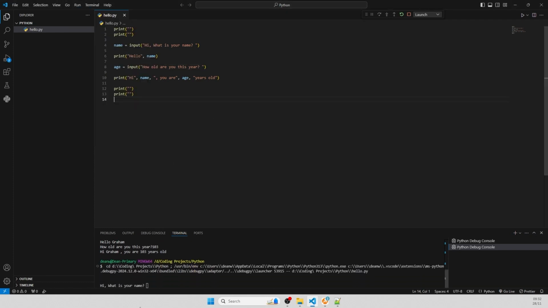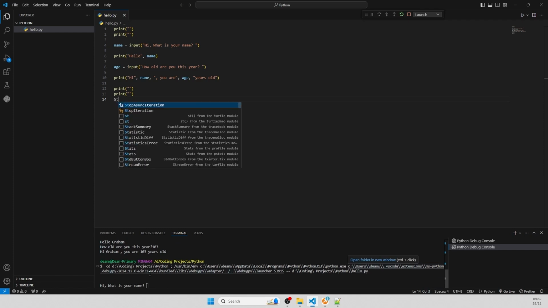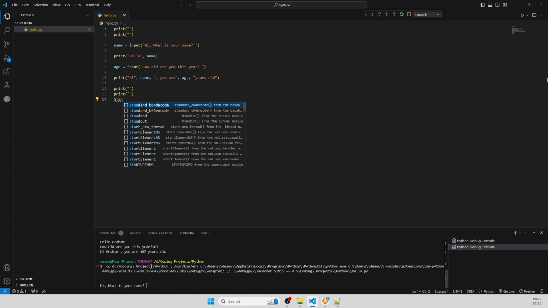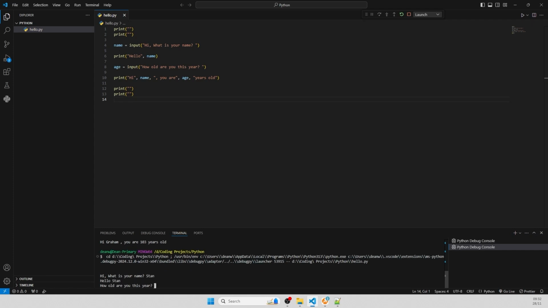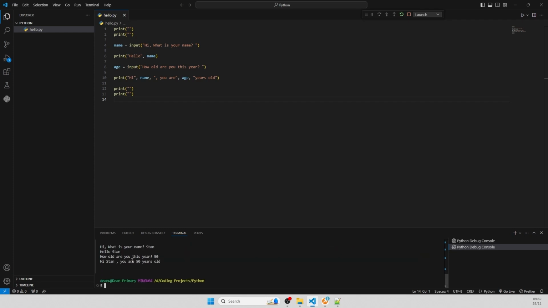Now, if we run it again, follow our prompts and input our data. Any old name and age will do. Now, the result looks better. That spacing just helped separate it from all the standard terminal text.